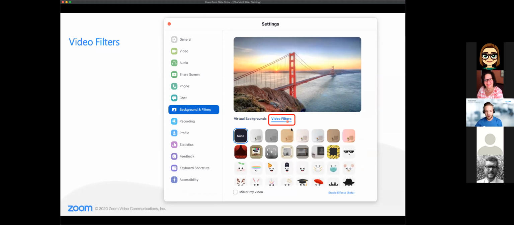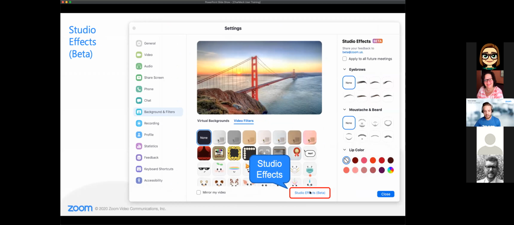Additionally, we have our video filters. As we were talking, very similar to those Snapchat filters, we have our video filters here where you can add a face mask, mouse ears, all sorts of fun stuff. So if you ever want to do a costume party with your class, whatever it may be, there's some fun ideas in here.